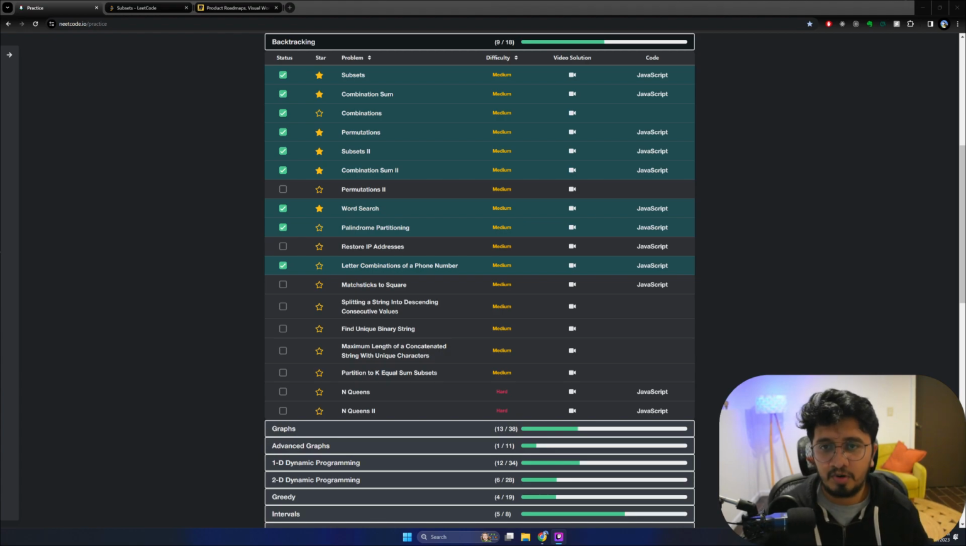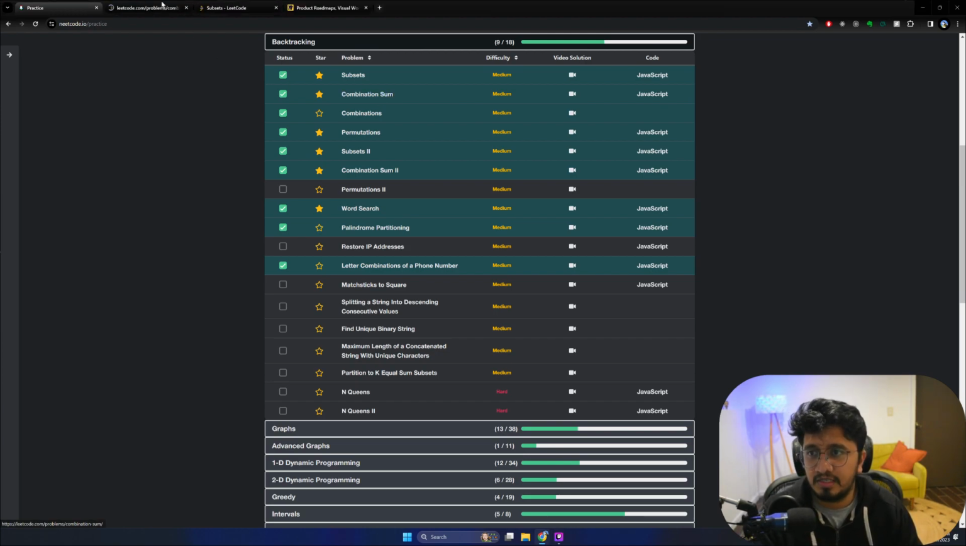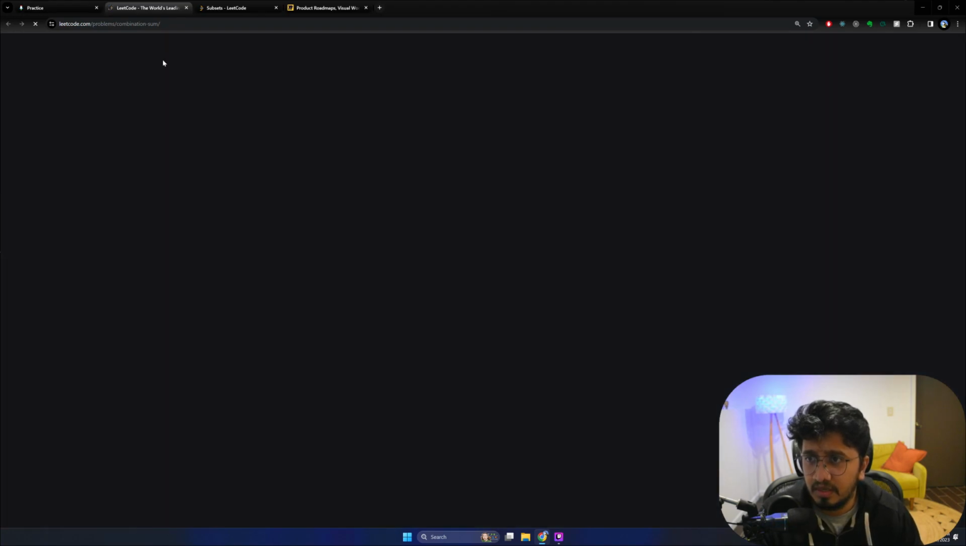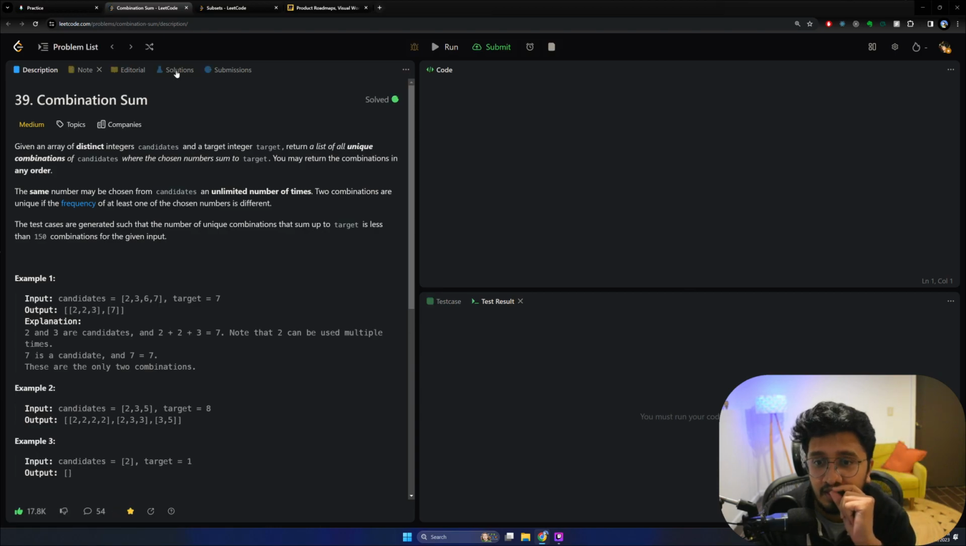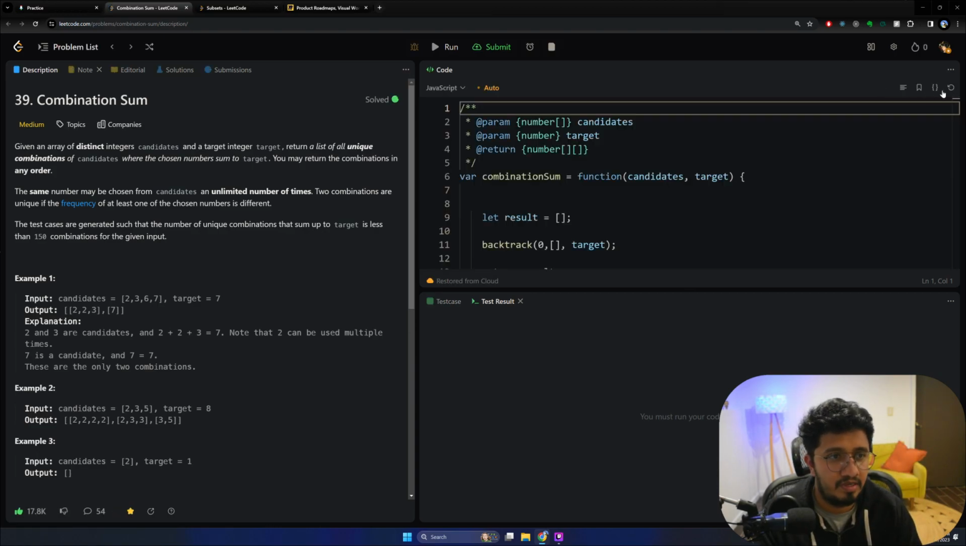As promised, I'm back and we'll start solving combination sums, which is the next question from the list. Okay, let's solve it. Let's see what it has to say and give it our best to solve it.